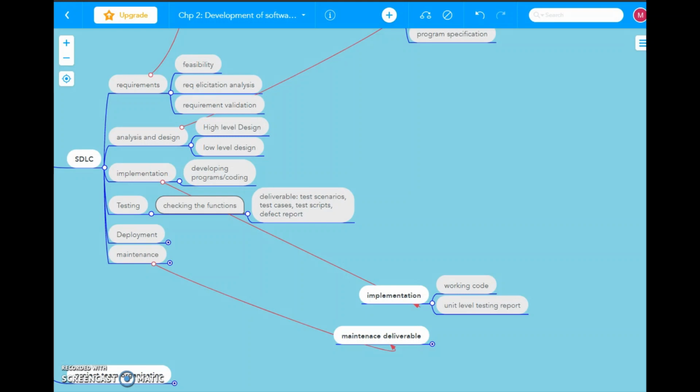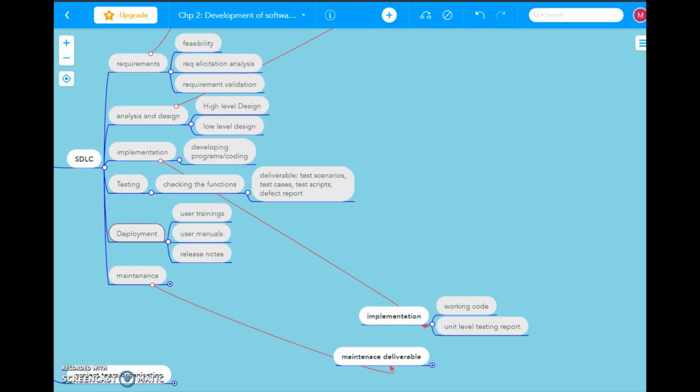Then we'll move to the deployment phase. The activity in the deployment phase is that whatever programs or code we have implemented, we are going to deploy onto the customer environment. It may be an Android app, then that becomes the environment, or it may be a website, so we are just hosting the website. That is an environment. The deliverables for this are that you might create some user trainings or user manuals, or you might create some release notes. Now, what is a release note?